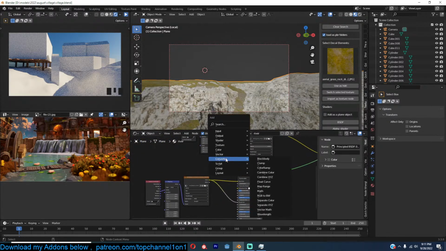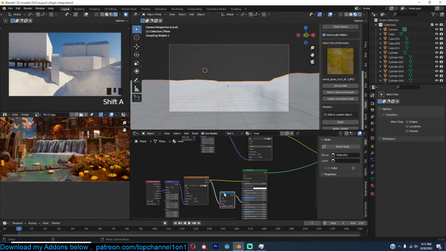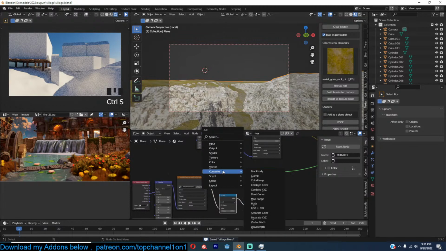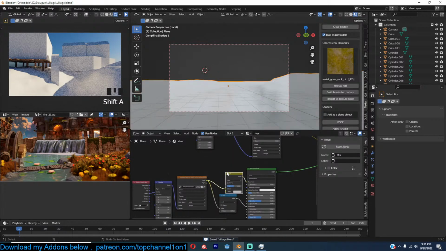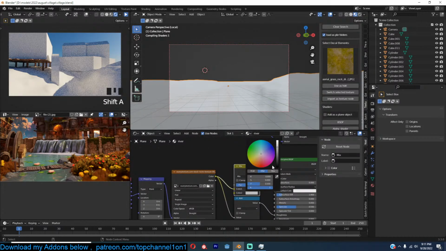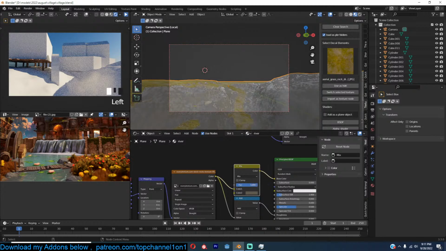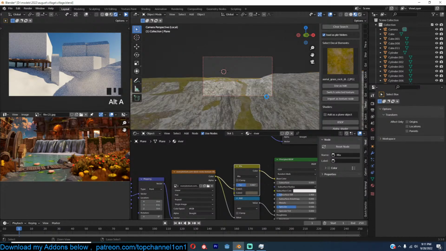Okay, let's add a math node maybe to control the roughness a bit, and add a mix RGB just to control the color of the rock. Maybe we can make it a bit darker or lighter, like that. Let's see.